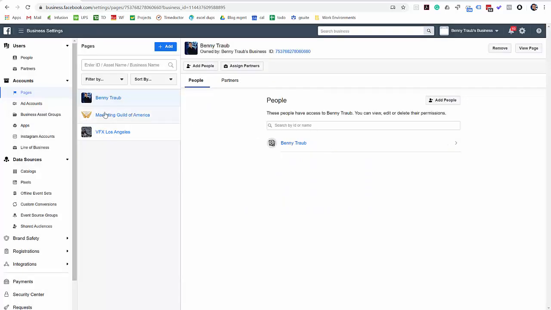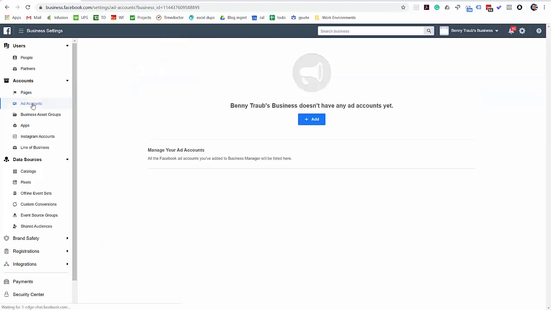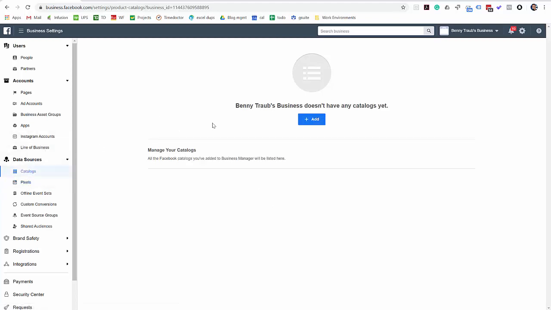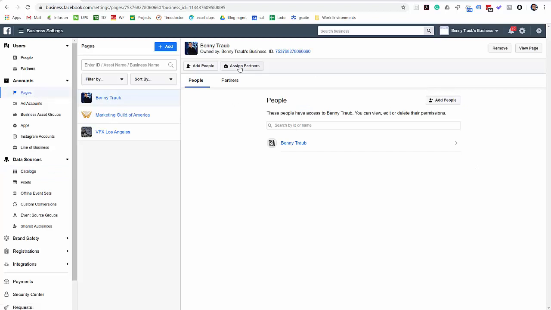Now you're going to follow suit. You're going to do exactly the same thing with your ad account, which I don't have any in here yet. You're going to do the same thing with your pixel. And then if you've got a catalog, do the same thing with your catalog. Share it with them in exactly the same way by assigning partners and pasting in their business ID. And if you follow that process that I just shared with you right there, that is Facebook's recommended process for giving agencies access to your page, ad account, pixel, and catalog.